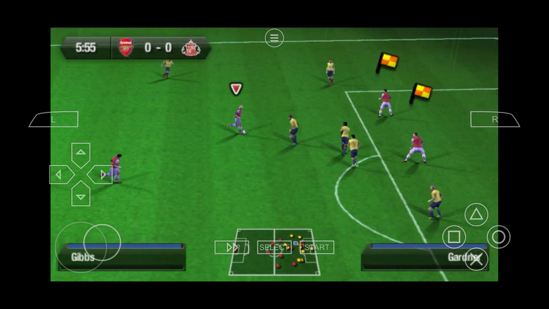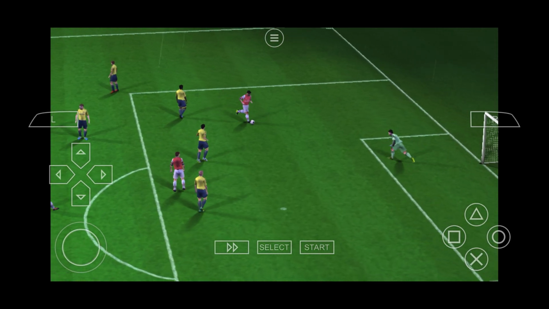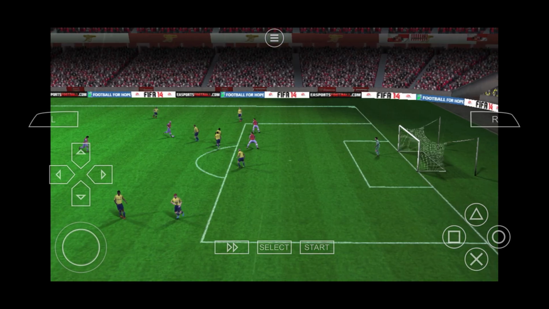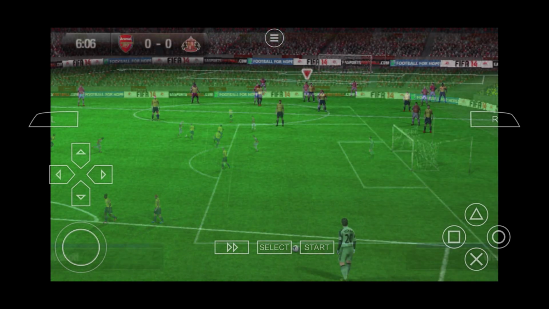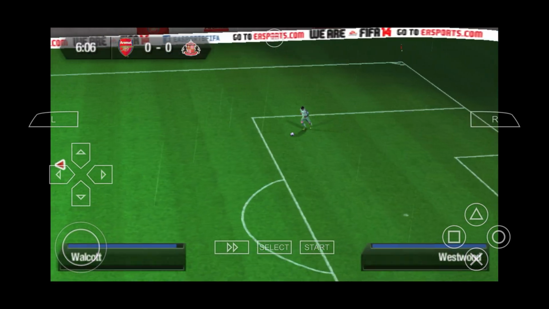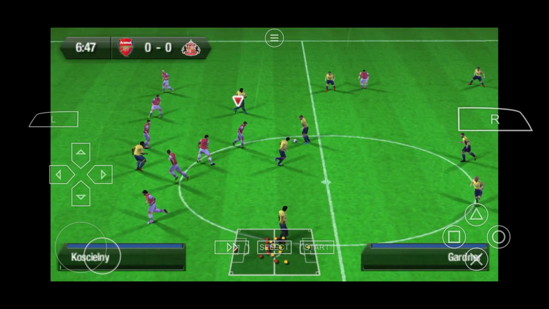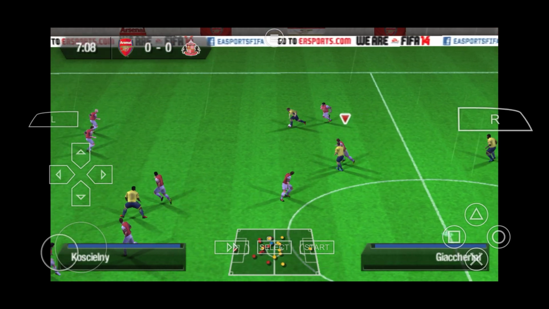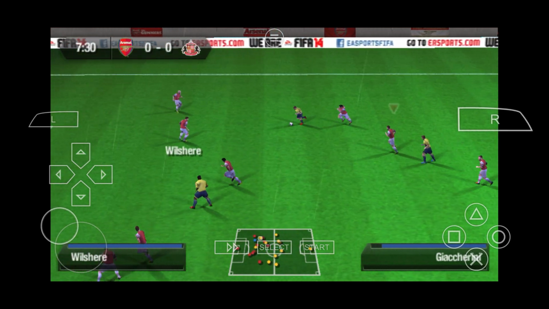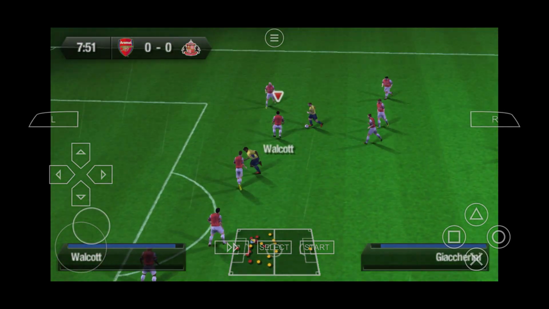Free kick, he's given the advantage. Leo Walcott. He's got the beating of them.